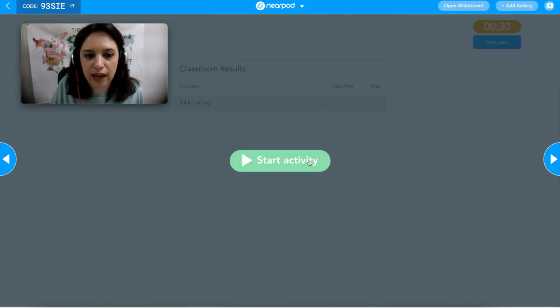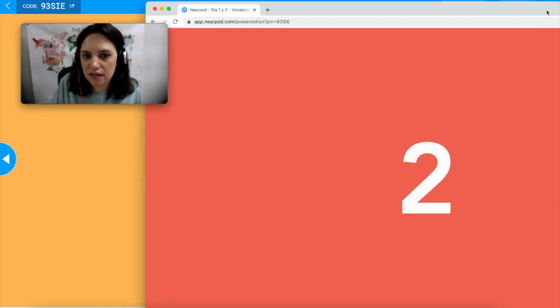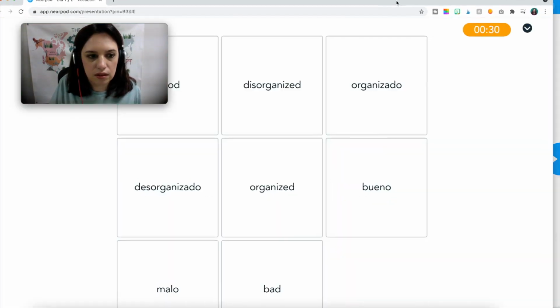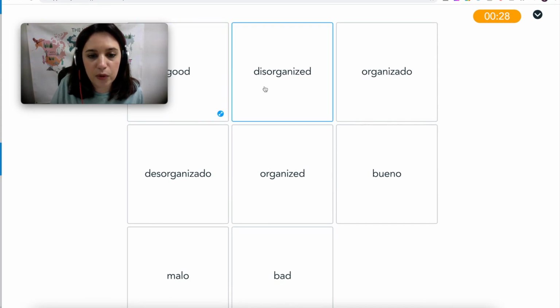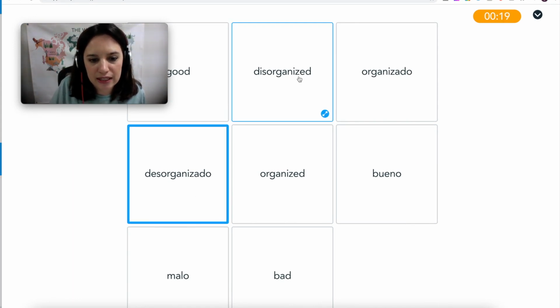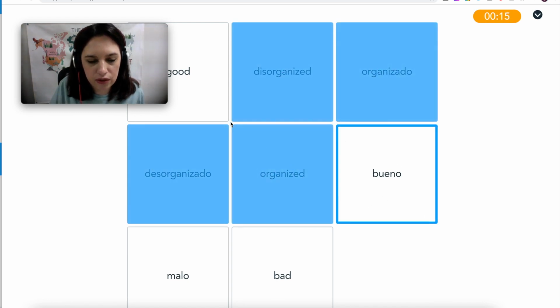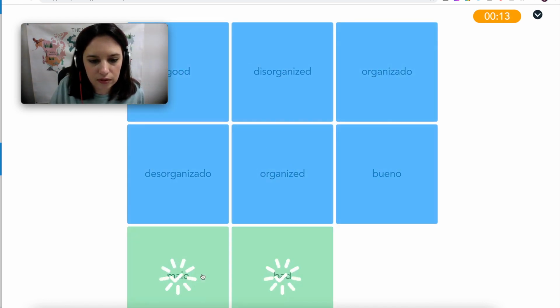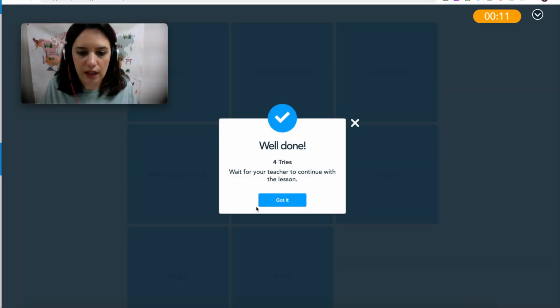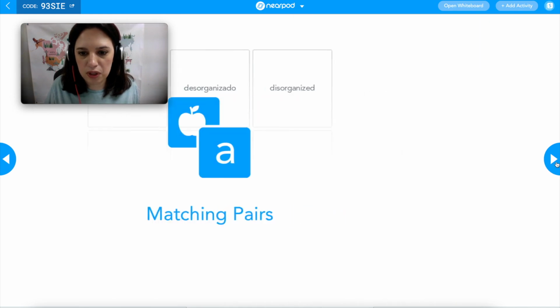Now we're going to do another matching activity. So I'll click start activity. And this one is just words because I was telling you guys earlier, I did not have the photo option when I updated my account. So desorganizado is disorganized, organizado, bueno, malo. And then we got it. We'll go to the next one.